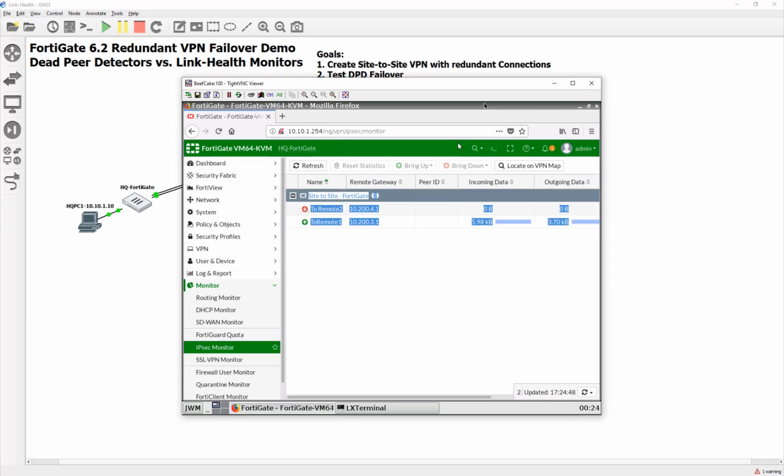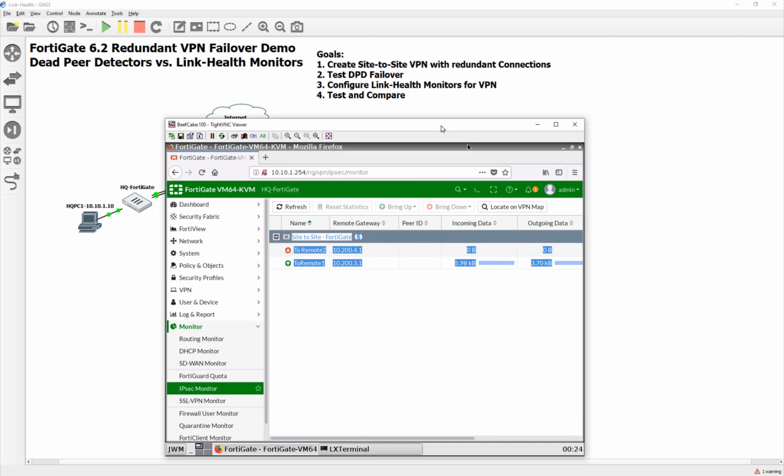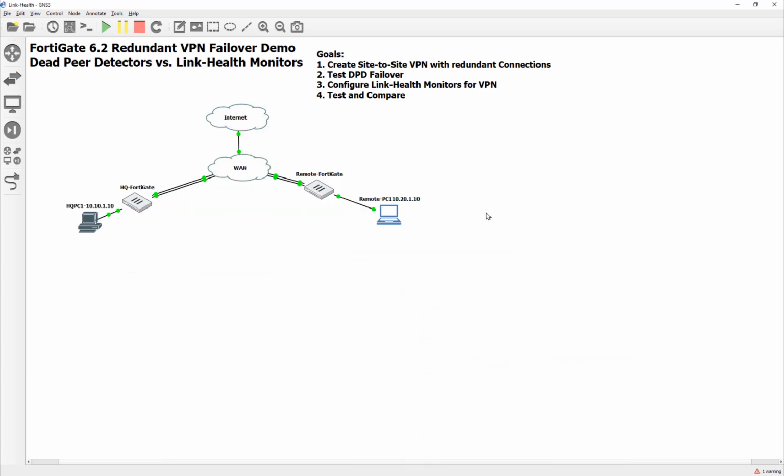All right, guys, so we have our topology. So there you go, just under 20 minutes. I still cannot shut up in time. So anyways, in our next video, we'll go ahead and go over the dead peer detectors. We'll do the failover, and then we'll configure the link monitors. Okay, and then we'll test that one, and we'll compare which one's the better deal, which one converges faster, which one is the better option after the fact. So, all right, guys, see you in just a moment.